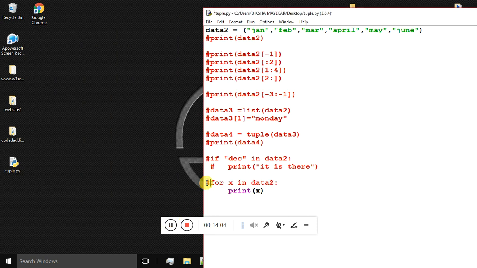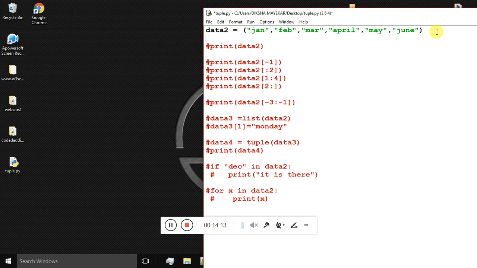Now let me show you how to add two tuples. Currently I have this one tuple as data 2. If I create one more tuple as data 3, you can give any variable name, you can even give your own names, no issues with that.